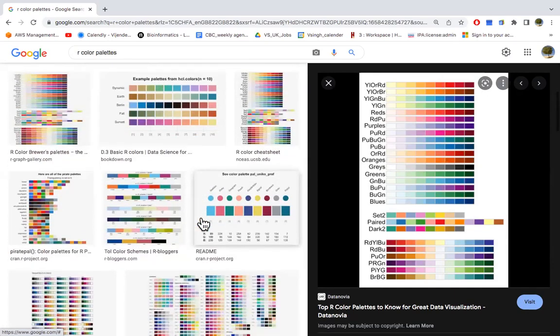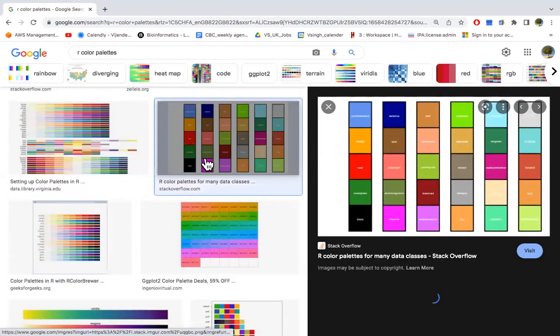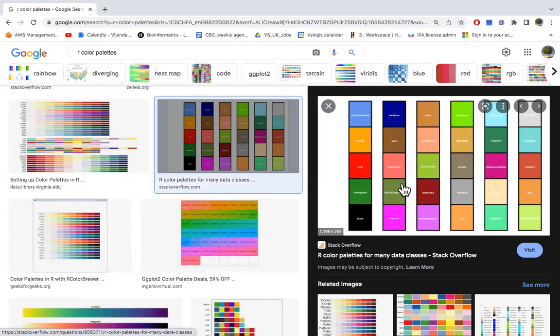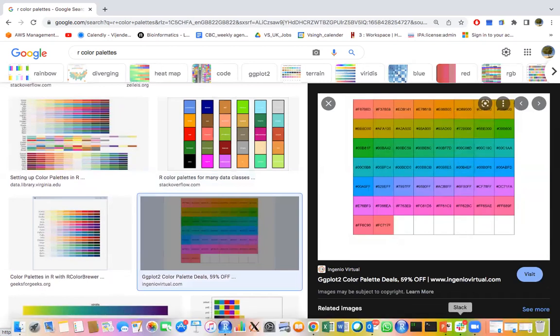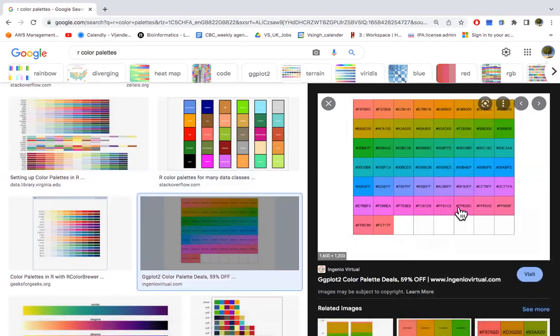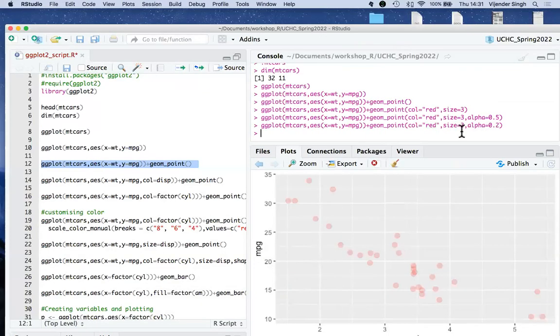Also, hopefully I can pick up maybe this one. Let me see if I can zoom in. Oh yeah, this one actually. Let me pull it out. Sorry, let me close this one. Okay. Now here you can see these are the different colors, and there's a code associated with each of them. If you want to use any of these colors, you can pick up the code from here, go to RStudio, and instead of red, put that code inside the quotes, and it will use that particular color.